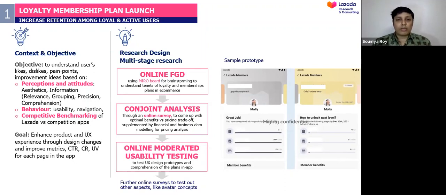And then we went on to online moderated usability testing to find out whether whatever we have designed, the prototypes, is good and user-friendly, and whether they are able to understand the different levels, platinum, gold, bronze. Are they able to distinguish between them? Are they clear about what the benefits and the criteria are? That is something that we tested in the online moderated usability testing.